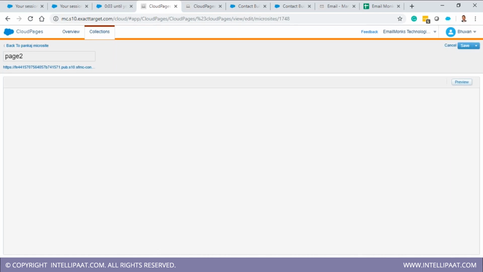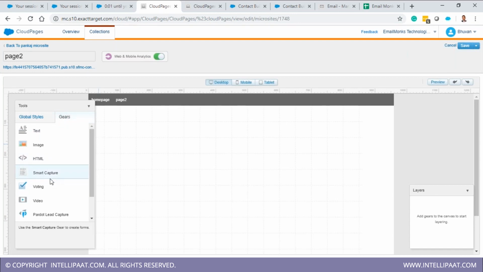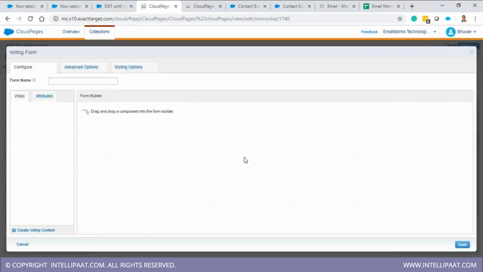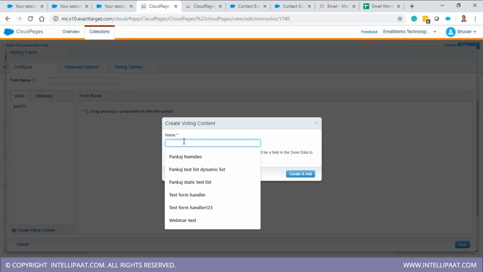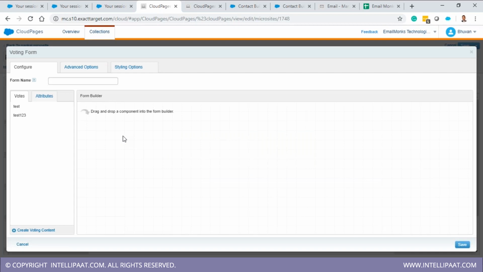So we'll be configuring the same kind of things in page number two. So I'll just pull a couple of gears. Let's say voting. Voting based on some create voting content. I mean, voting, you understand. If you want to have a voting, like which is your favorite color, that kind of content can be created by voting. To be honest, I haven't used voting as an option. I've used smart capture in previous HTML and all those things are there anyway, but smart captures and connecting with Salesforce.